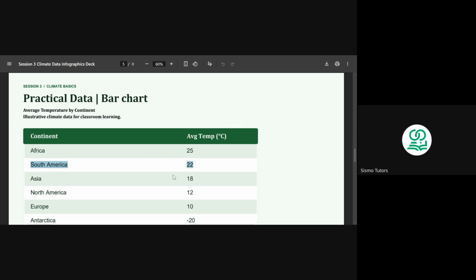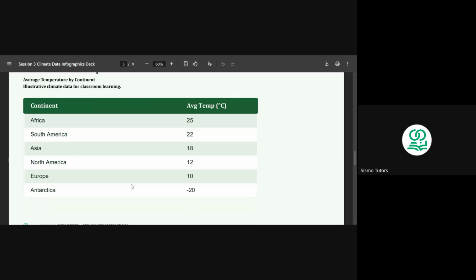South America, we have 22 degrees Celsius. Asia, we have 18. North America, we have 12. Europe, we have 10. Antarctica, we have minus 20 degrees. So this is very, very good. Europe, 10. That's why you have snow and other seasons. That's winter season and so on and so forth.